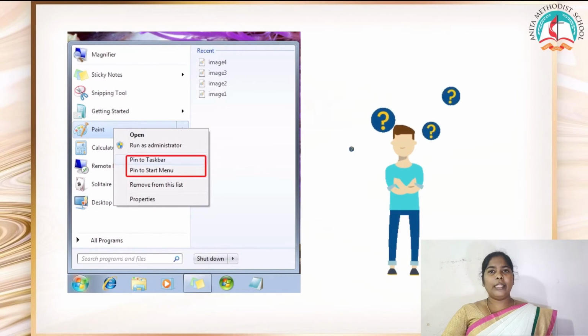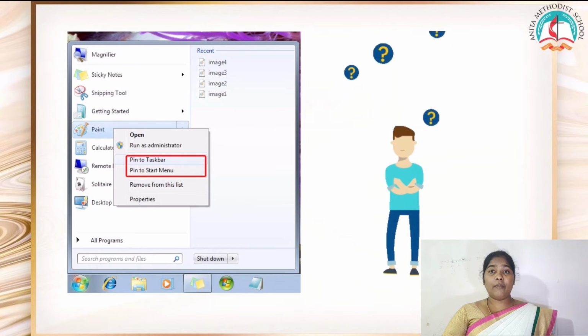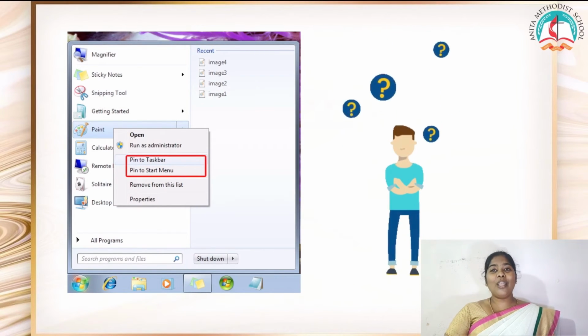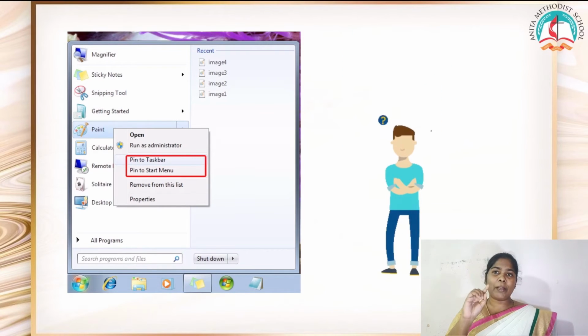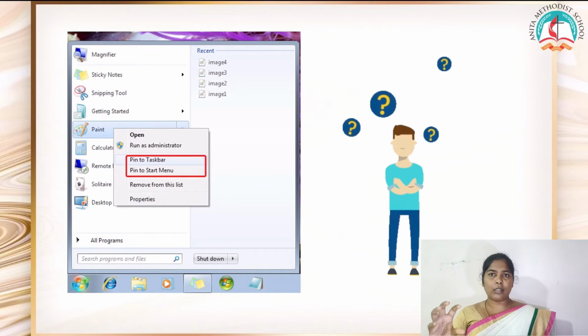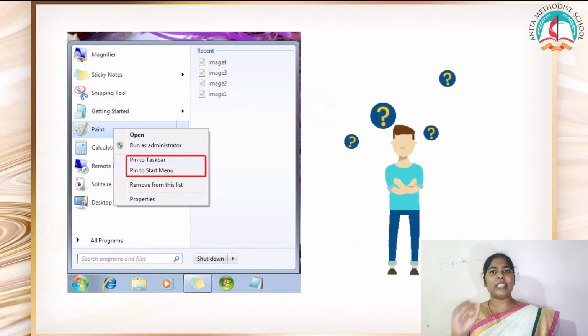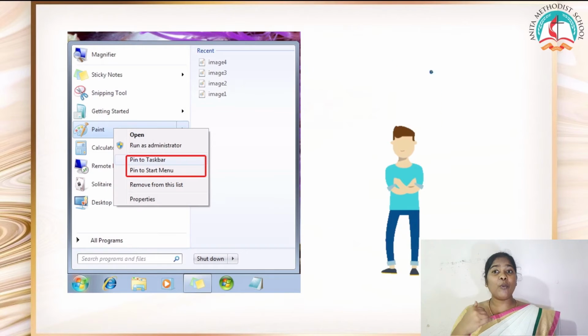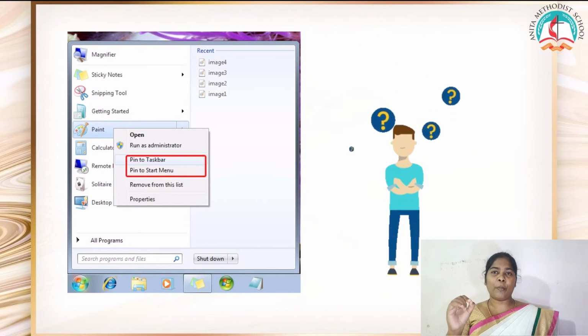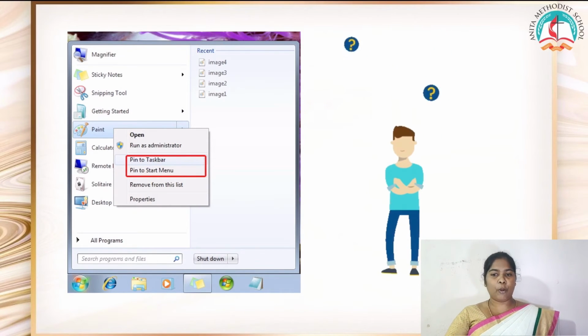In the beginning we saw the paint menu. When you click the paint arrow, you will get all these options: pin to start menu, run as administrator, or open. So the submenu shows when you click the particular arrow. If I want to open, I can click open. If I want to remove it from this list, I can click remove from this list. If I want to see the properties, I can click on properties and I will be able to see them.